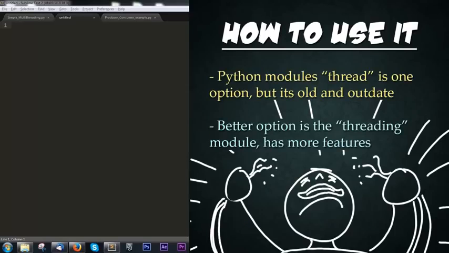Alright, so how do we use multi-threading? Well, there's two different modules out there. There's thread and threading. Thread is an older one that was developed for an earlier version of Python, and threading is newer with many more features. We'll be going through two examples using threading. One is simple and one is more practical.